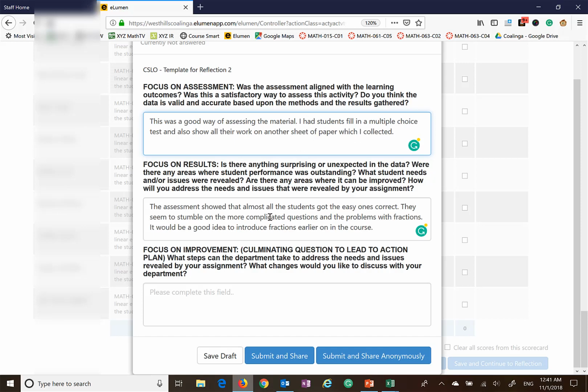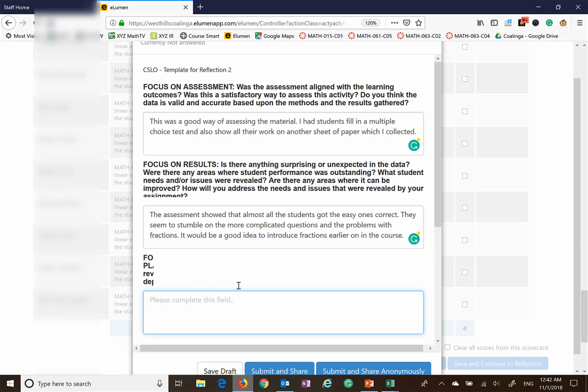Then the results is that I got all the students, they got the easy ones correct. That was great. They stumbled a lot more on the complicated ones, and also with the ones with fractions. So I'm thinking maybe it's a good idea to use a lot more fraction problems in my course, because they see a lot more fractions on the test. As reflected upon my course, I notice I don't do a lot of examples in the classroom with fractions, but then I expect them to be able to do fractions very competently.